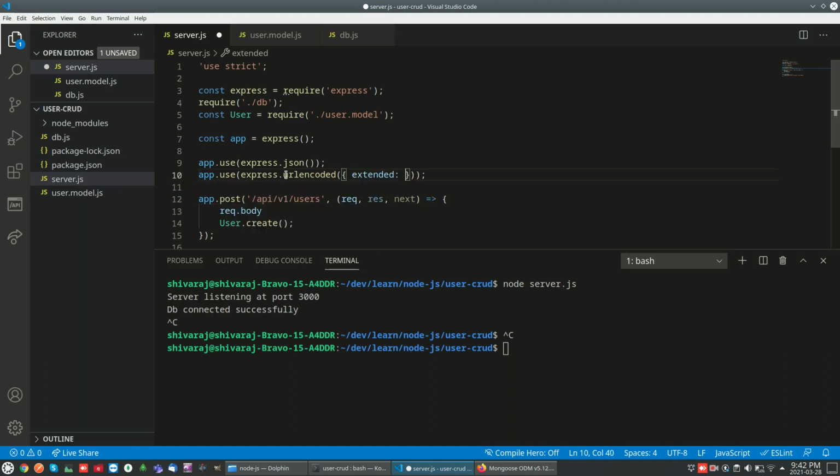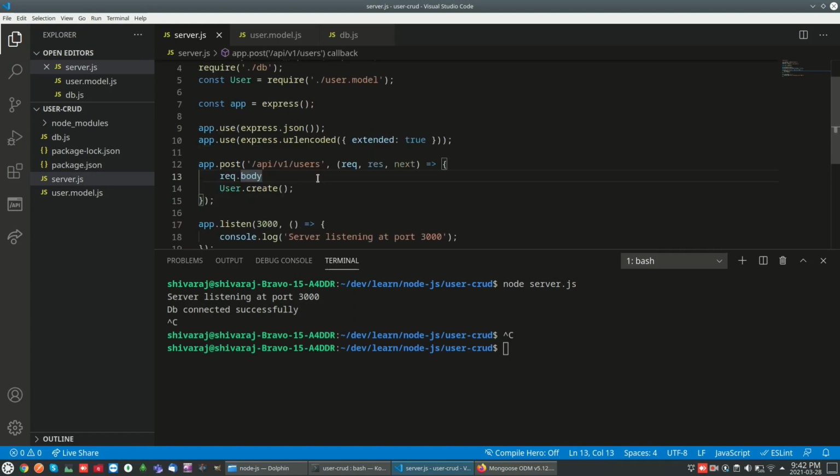To know more about accessing data from request, you can see my previous video about how to access query params and request payloads from the get and post requests. Now we will have the request payload in request.body. So we can pass that to the create method, and this create method will return a promise, so that we can use async await.